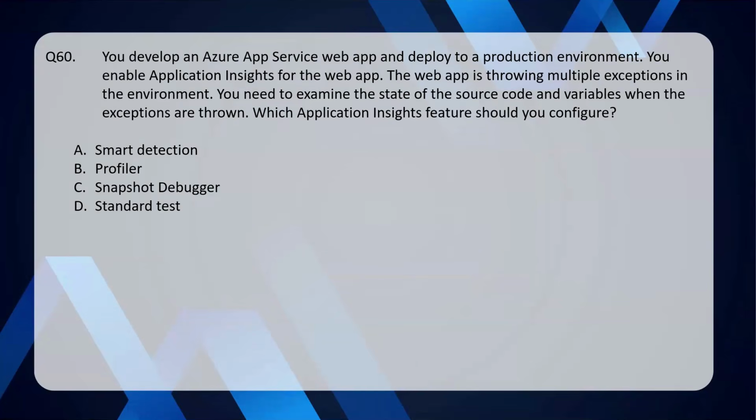You enable Application Insights for the web app. The web app is throwing multiple exceptions in the environment. You need to examine the state of the source code and variables when the exceptions are thrown. Which Application Insights feature should you configure? Your options are smart detection, profiler, snapshot debugger, standard test.